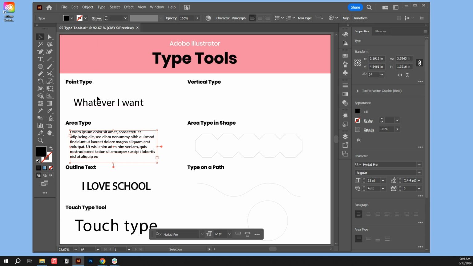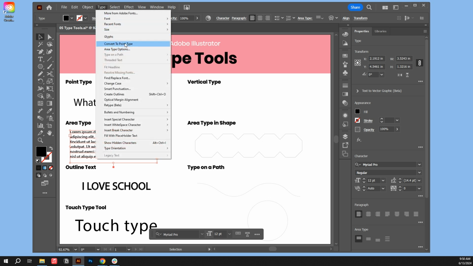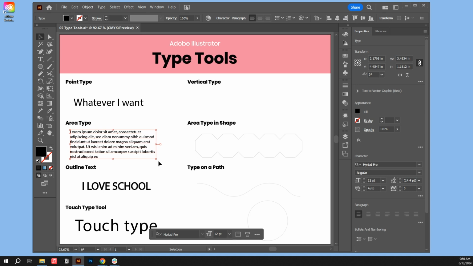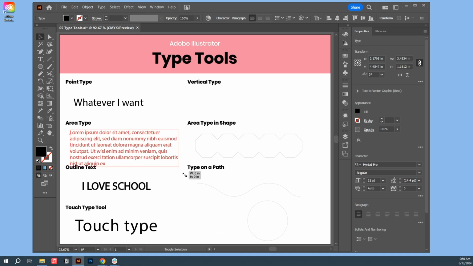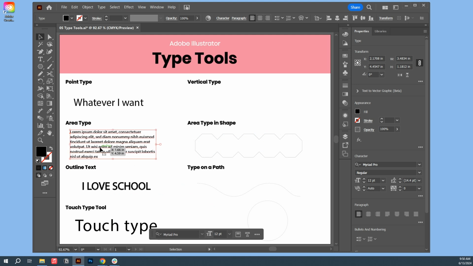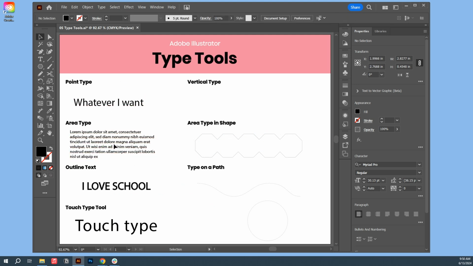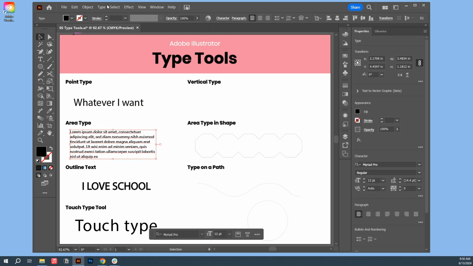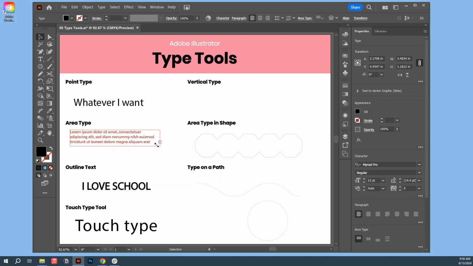The way you do that is when you select area type, you can actually go in and go to type, and then there's an option that says convert to point type. When I do that now, when I make this bigger, it gets bigger and smaller, but it's no longer a text box like we had before. And we can switch back as well. So I just go back to type and then convert to area type, and now it's back to area type.